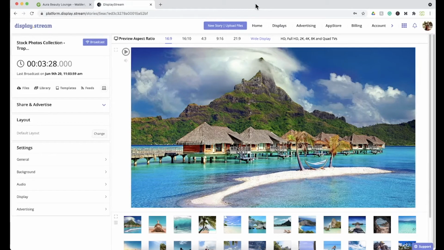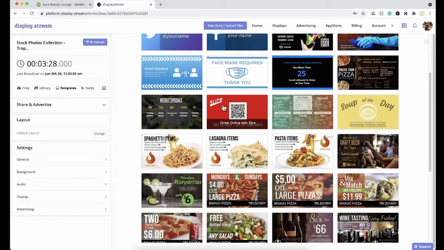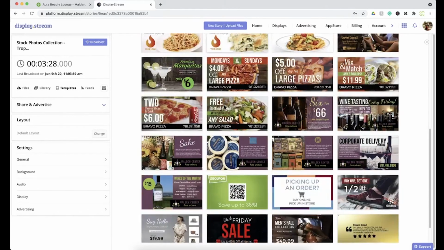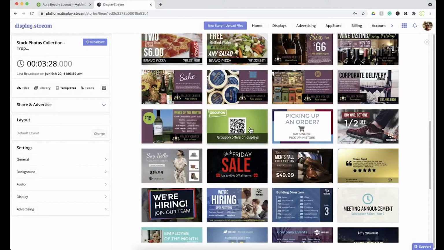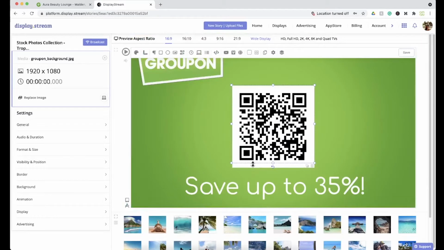So right now this is a story that we have, and if you want to add that to your story, you just go over to templates, and we have a really nice template already made out for you specifically for Groupon. Click on that template. Okay, if you look down here, that template's now added to your story.